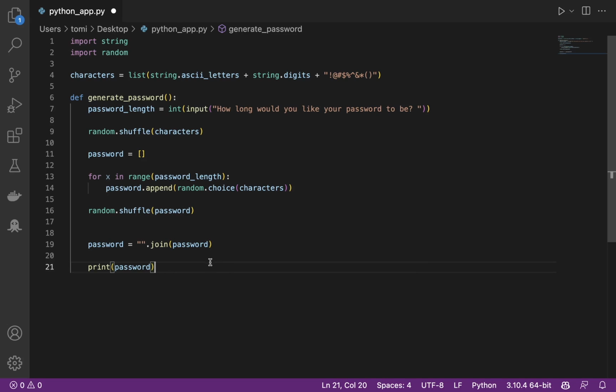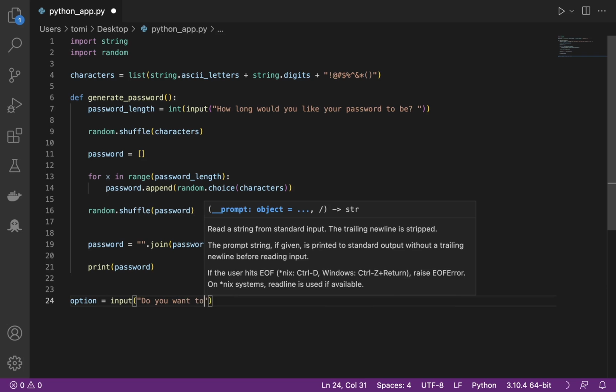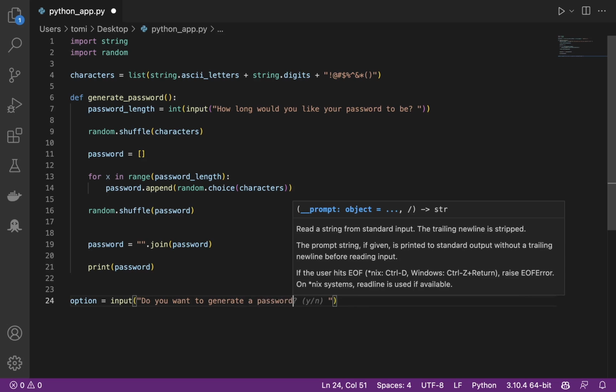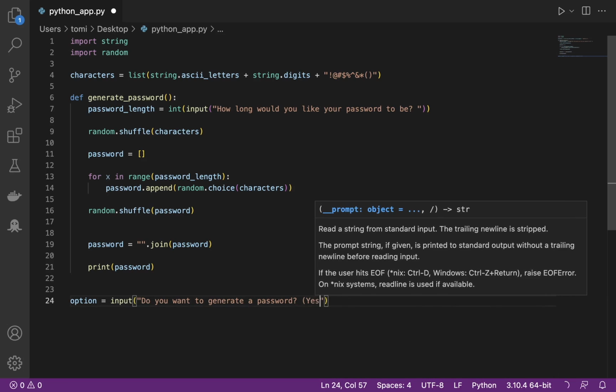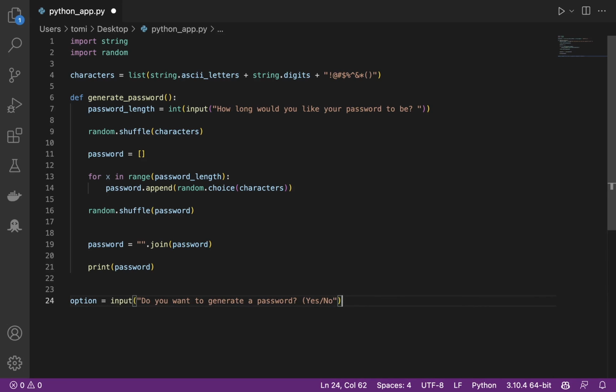We have the generate password function working. So now we're just going to run the program normally, and we're actually going to ask the user. We're going to say option is equals to input, do you want to generate a password? Then we're going to say yes or no. So that is what we need.